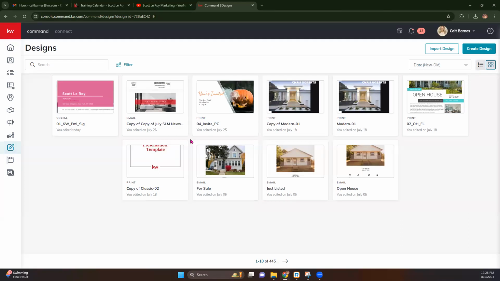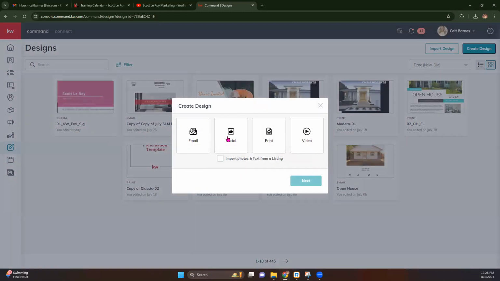Now we're going to move into a social design. So we're in the designs applet right here on this main page. We're going to go ahead and do create design. And then we're going to pick social. Now we have classes on these other categories. If you're interested in those, you can definitely check out YouTube or join one of our other classes. Usually we go over these other items on Thursdays.